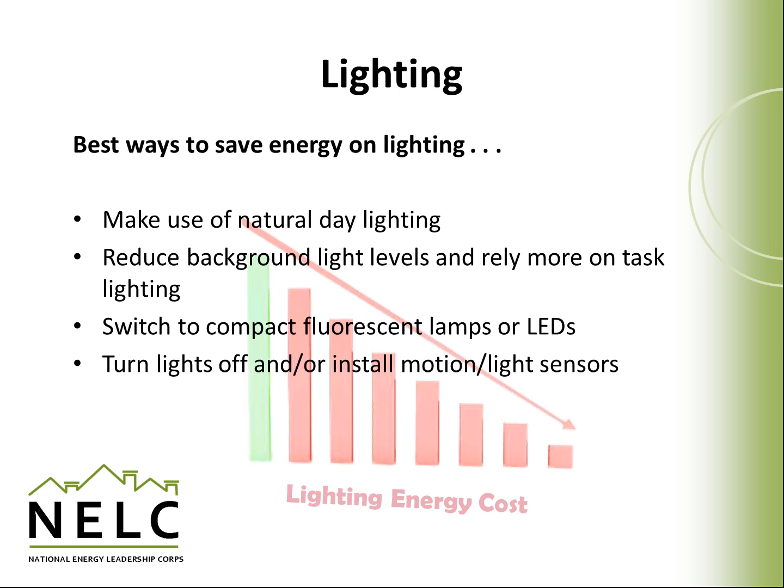If you can't get in the habit of turning lights off, think about installing motion detectors or light sensors that help turn lights off and on as you enter and leave a room, and only have the light on at the appropriate times. Timers and dimming switches are also valuable ways to save energy on lighting.